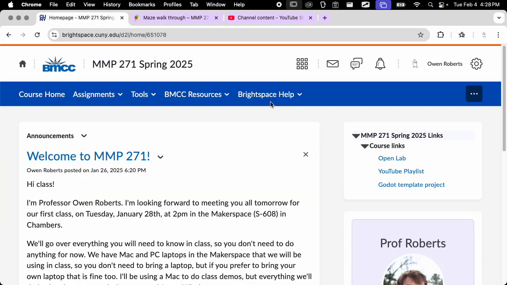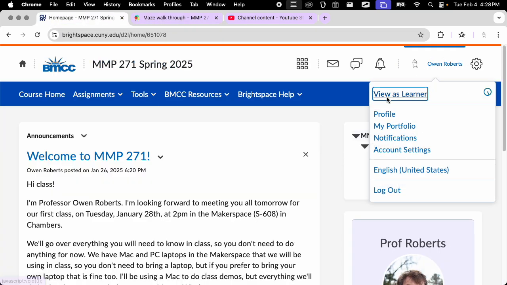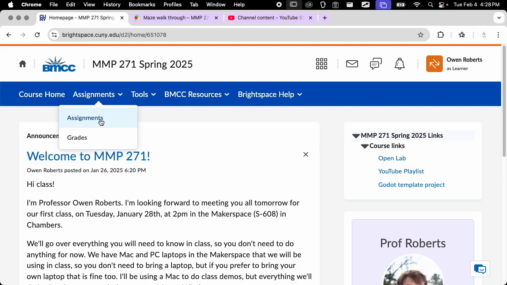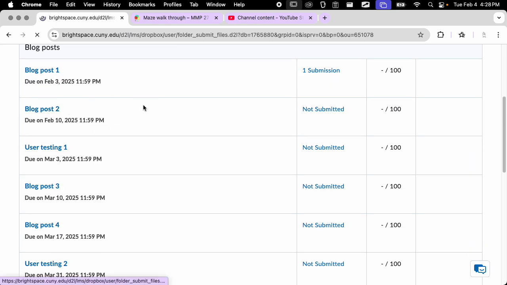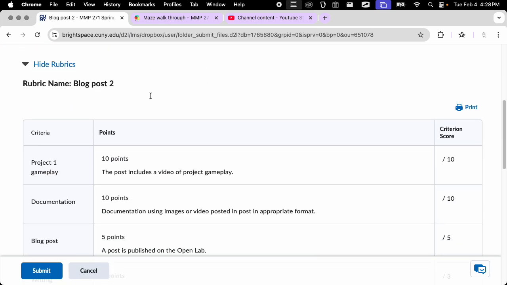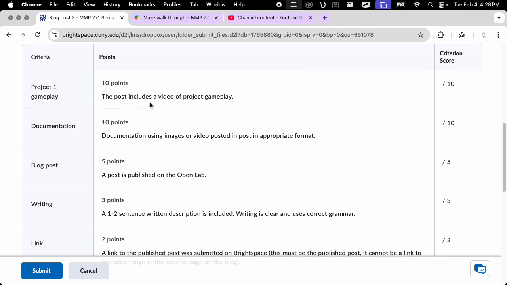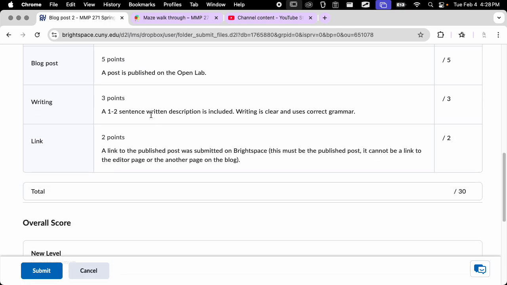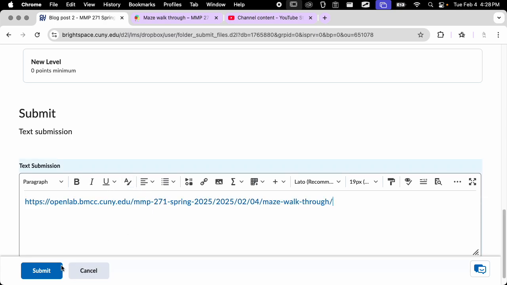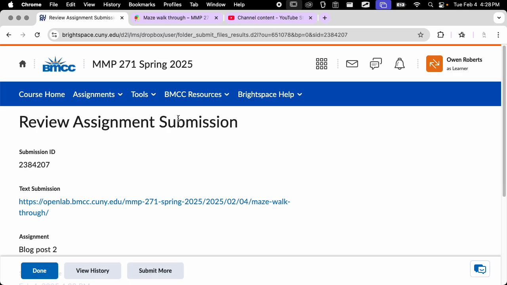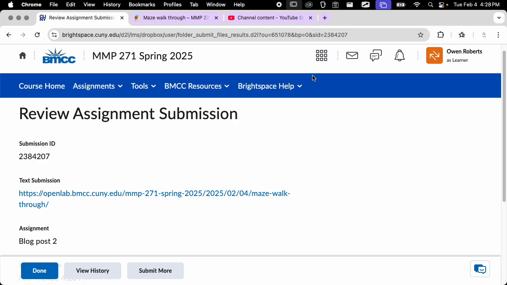And so I'll go over to Brightspace once I'm done and go to the assignments and find, this is blog post 2. And so I'll take a look through the requirements and make sure I did everything, and then I'll submit a link and just click submit. And so yeah, that's kind of the project submission or the blog post submission process again.